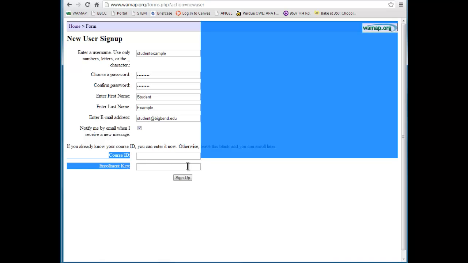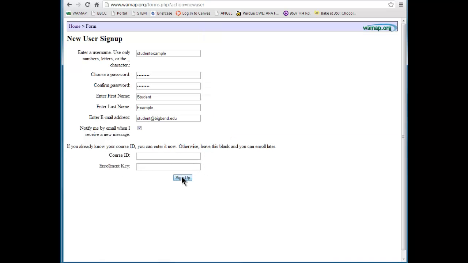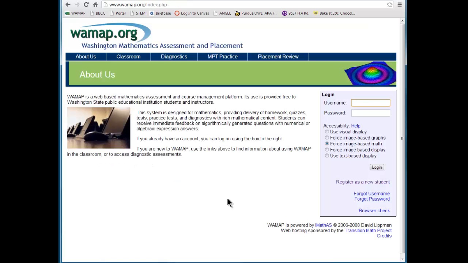We're going to go ahead and skip course ID and enrollment key for now and just click the Sign Up button. Now that you've created an account, you're ready to log in. You can log in with the username and password that you picked earlier.